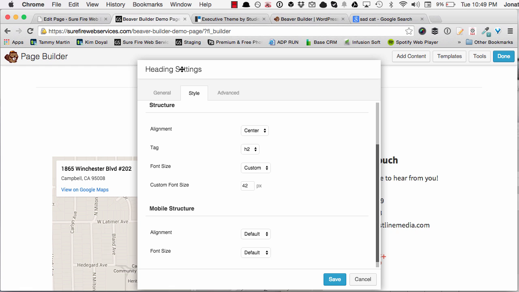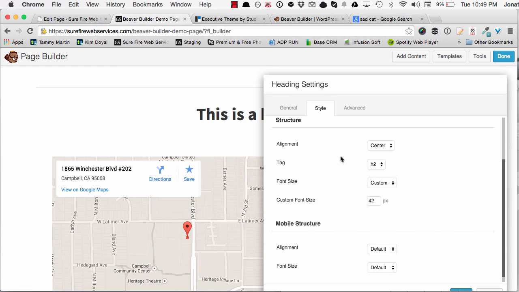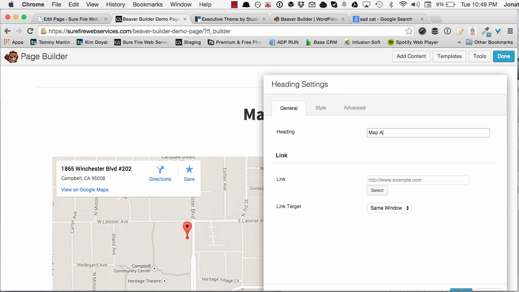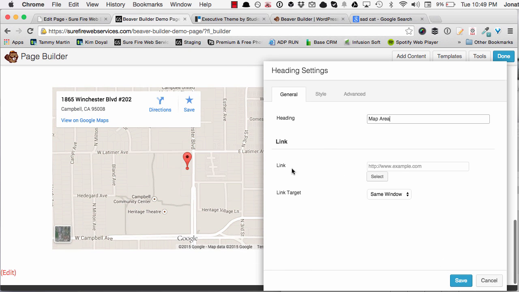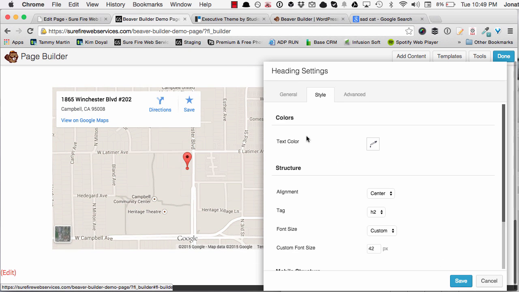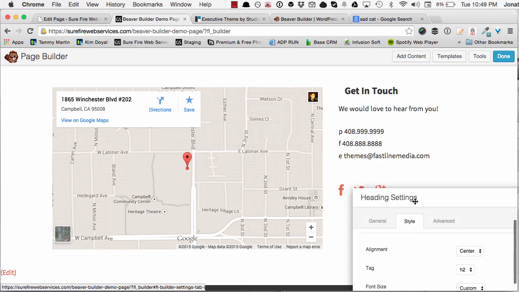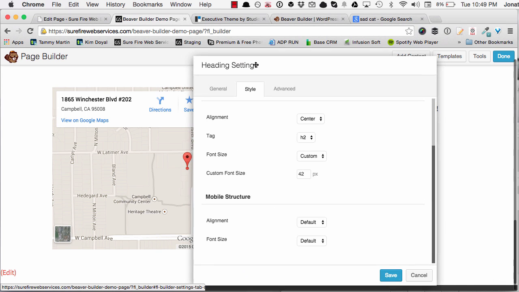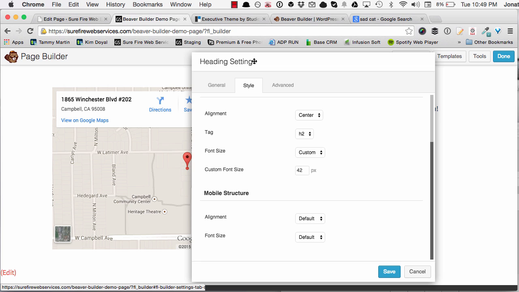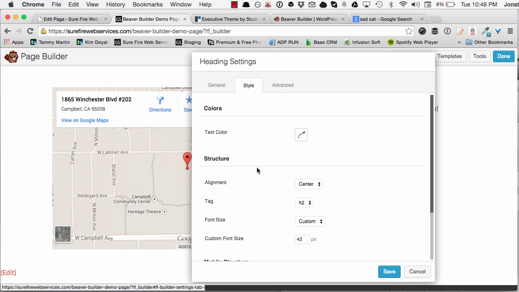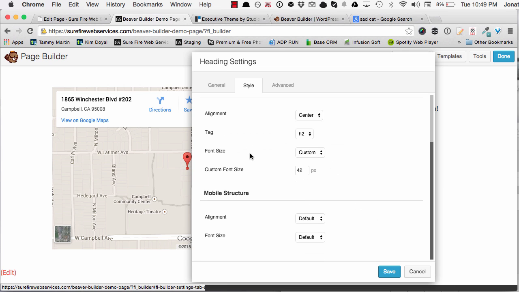And you see everything changing in the background. That's because this is all changing. So let's call this map area. And you can actually link it as well if you wanted. Style has the color, which is what we were just in, and it also has a mobile structure, which I like. All of these pages come set to be fully responsive, so as soon as you put the page in, you don't have to go into any type of responsive style sheet. It's set up, it's there, you're done. It's good to go.